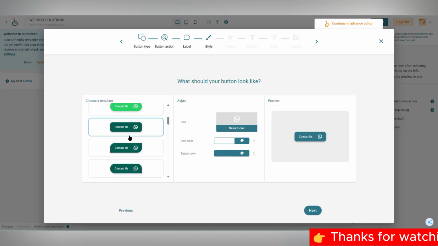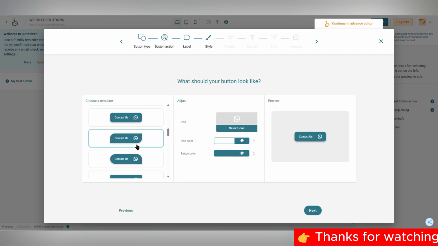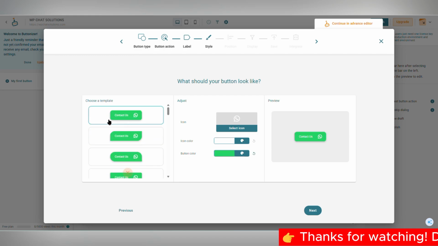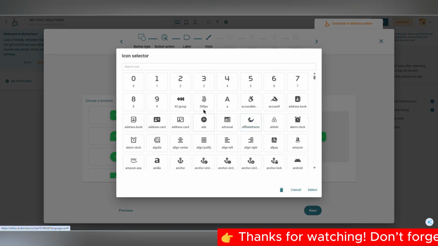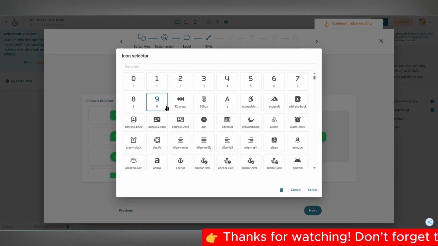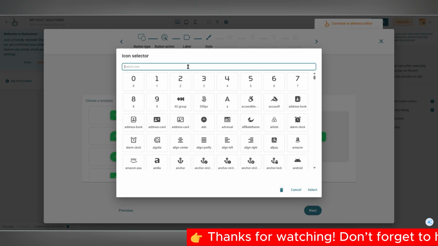And as you can see, there are several options. I'm just going to keep it simple and select the first one. And here's a preview of how it should look. Under this section, adjust, it seems I can select an icon. So it opens up this library. Let me just type something here.